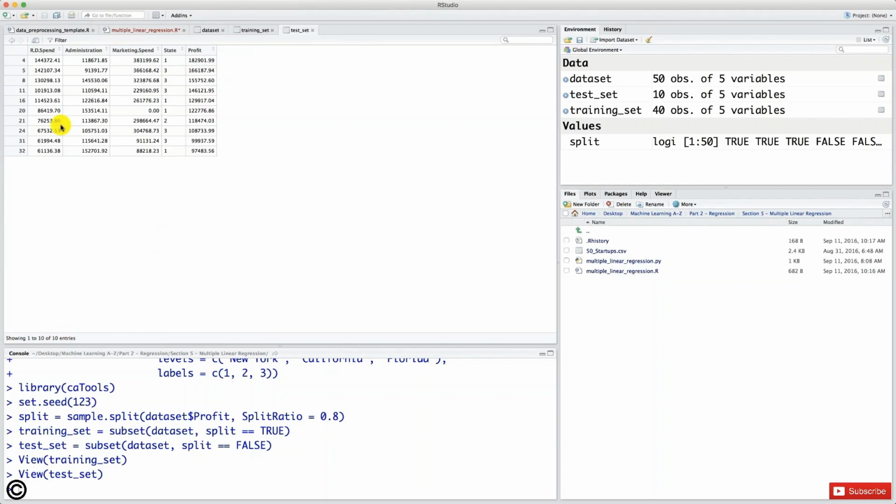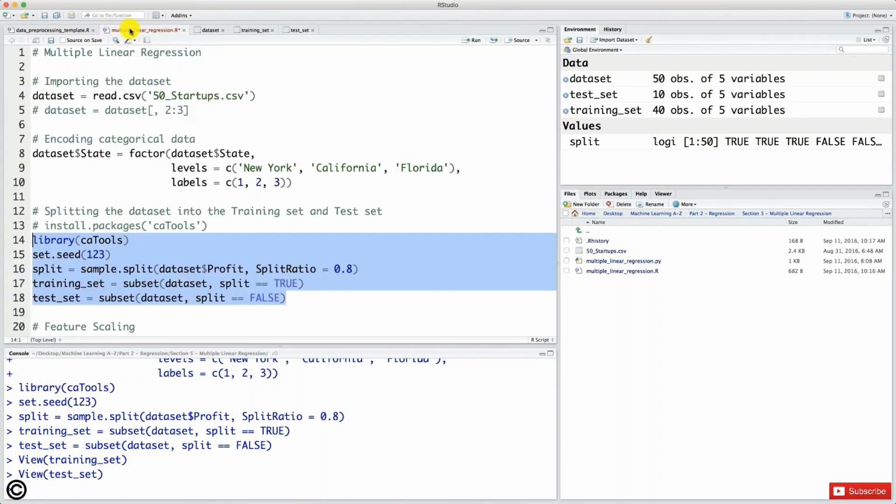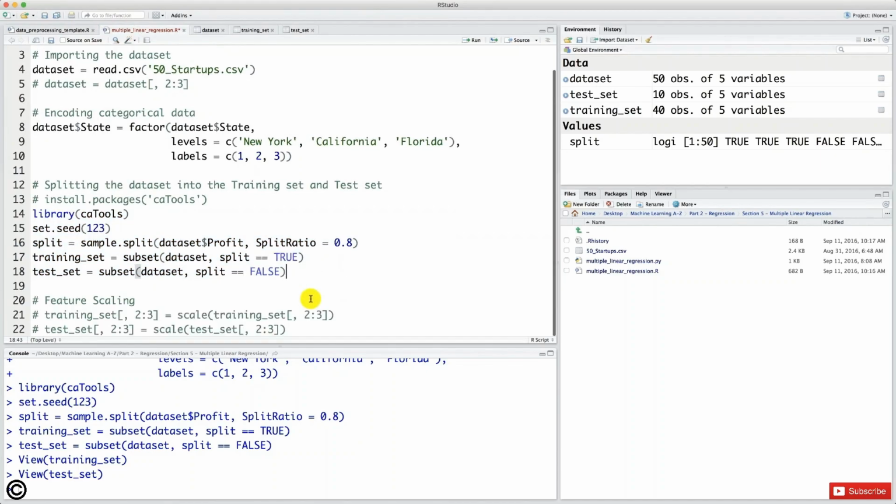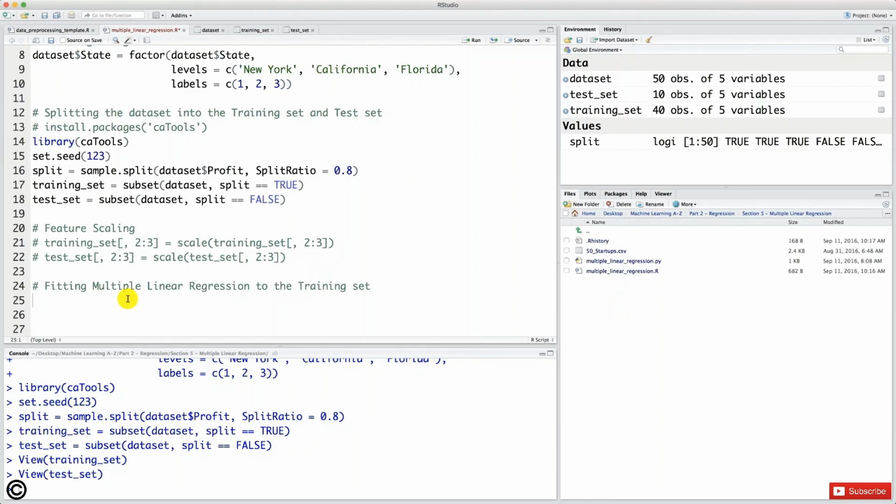All right, so let's go back to multiple linear regression. And the last step is feature scaling, but as for simple linear regression, we won't need to apply feature scaling manually. This will be taken care of with the function that we're going to use to fit multiple linear regression to our training set. So we're all fine, we're all good here. We are ready to move on to the next step. We're ready to fit multiple linear regression to the training set.